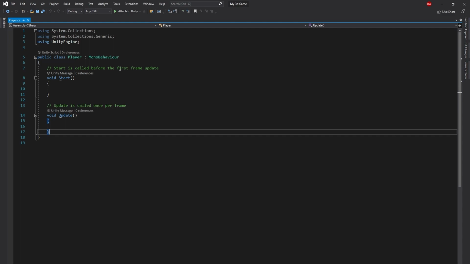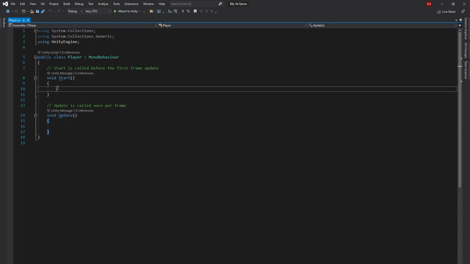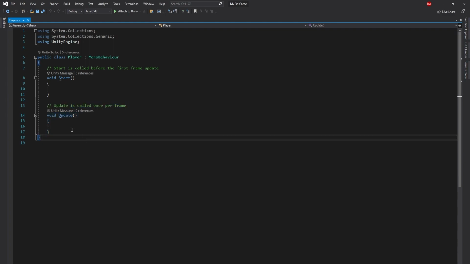Start is called before the first frame, before Update. It means that when the game starts, this Start function will be called only one time, and after that, this Update function will be called once per frame. For example, if we have 60 frames in our game, this Update function will be called 60 times. And if we have 120, 130, or 140 frames, it will be called accordingly.